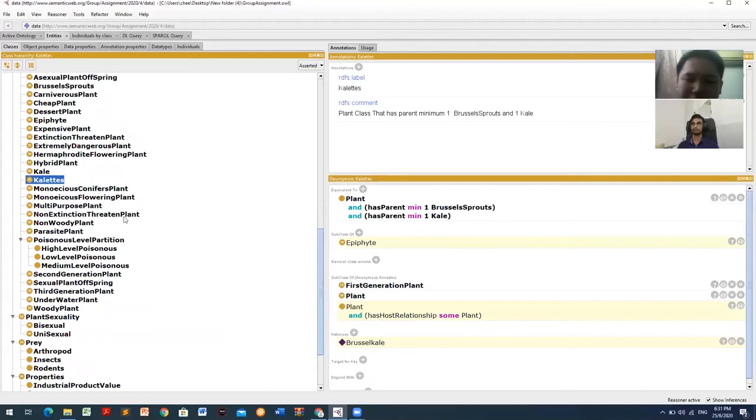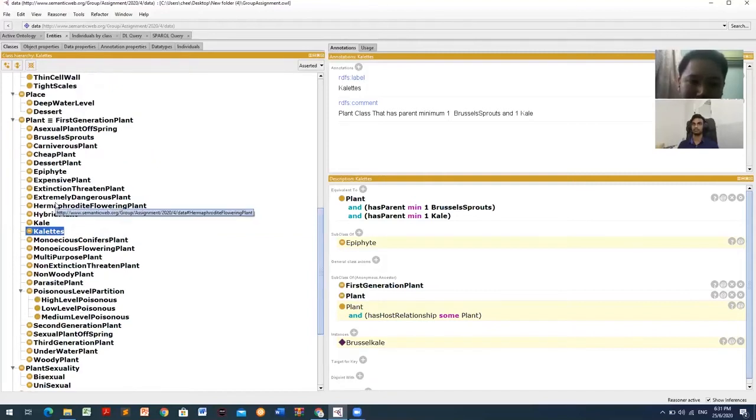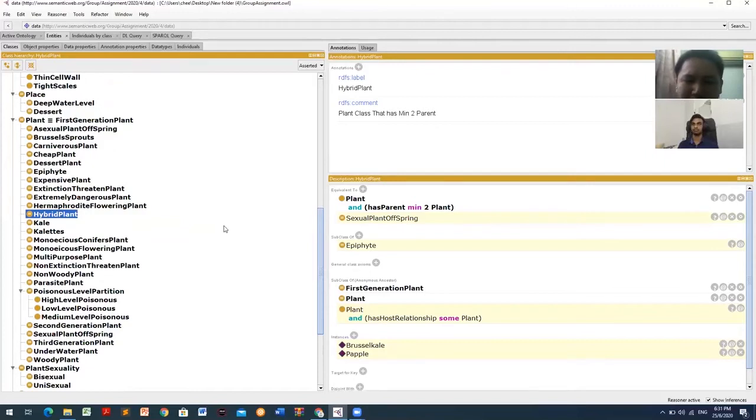Third, I'll talk about Kaler now. Kaler is a unique class in our ontology as this is our answer to the limitation posed by Protégé in creating a hybrid plant. As you can see here, Protégé lacks a proper functionality that enables us to identify a hybrid plant, as this logic is not 100% correct: in order for a plant to be a hybrid plant, it must have a minimum of 2 distinct parents.